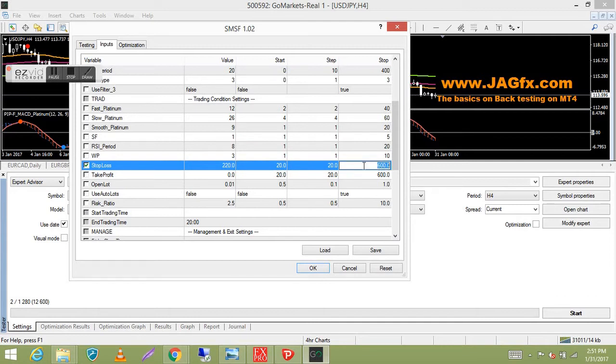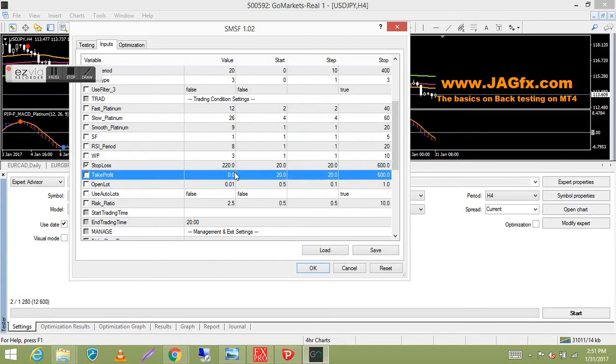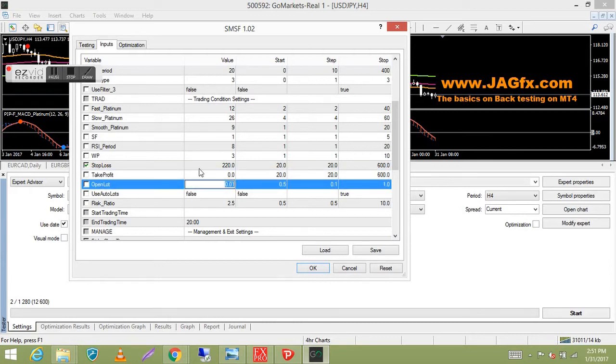Take profit, I'm just going to leave it at 0. My open lot, I might just crank that up a little bit, make it a little bit more interesting. I'll put it at 0.1. You get up to testing here on the top left, and you can see it's a $10,000 account, and long and short, so it's taking trades in both directions.